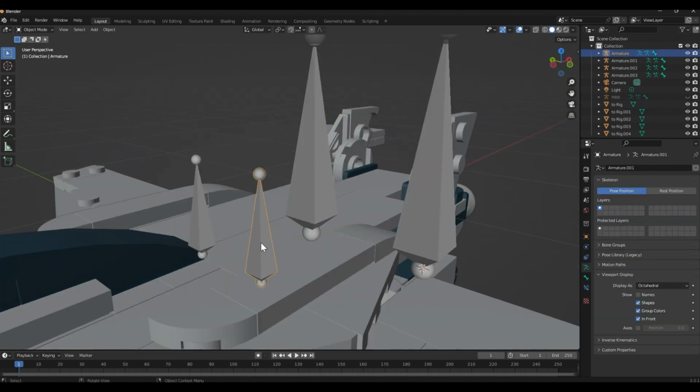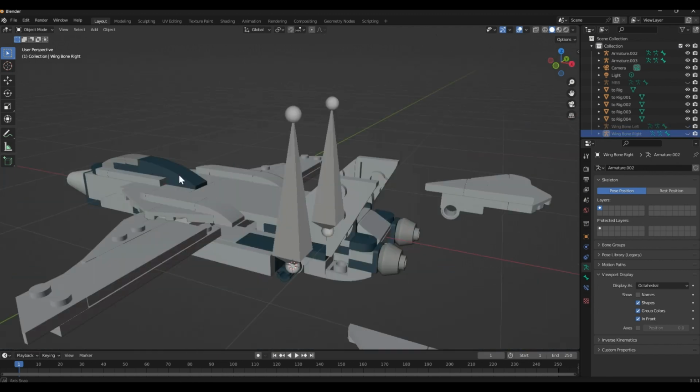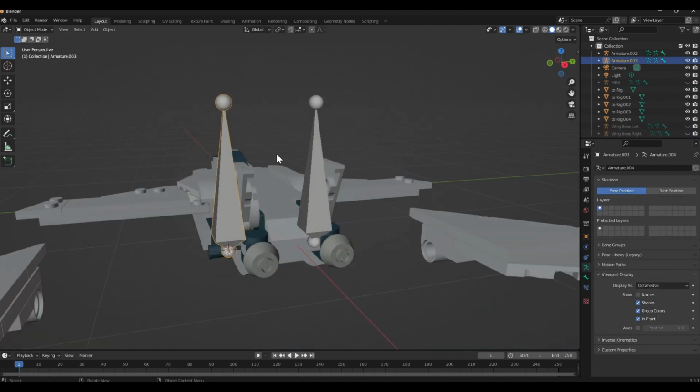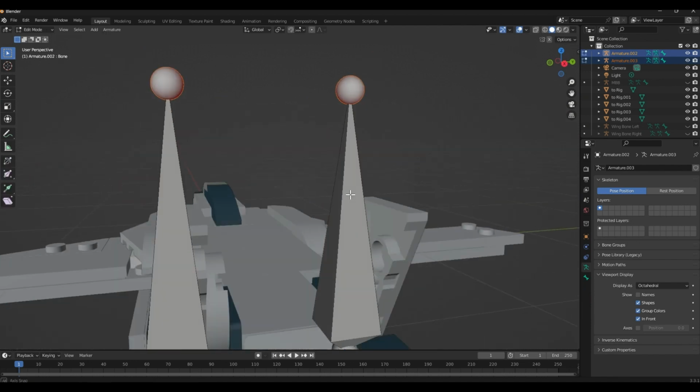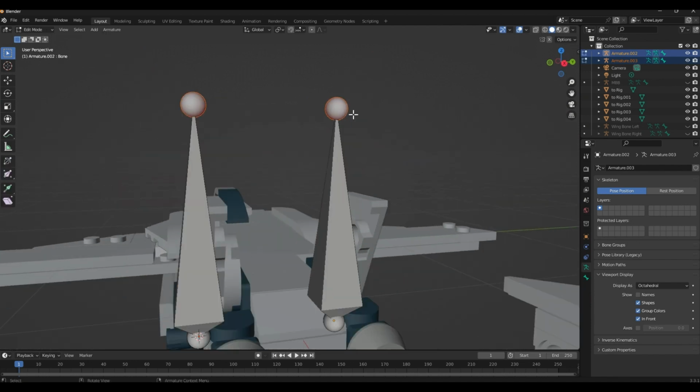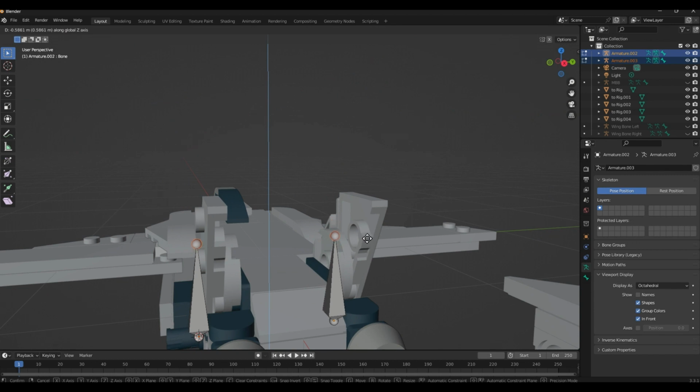Before we continue, these bones for the wings, I'm just gonna name them so that we can keep track of what's what in the tree up there. So I'm gonna call this wing bone right, and I'm gonna call this wing bone left. And I'm also gonna hide them because we don't need them right now. All right, so let's select both of our stabilizer bones. Once with them both selected, hit tab to go to edit mode, select the top two thingies, scale them down just a little bit.